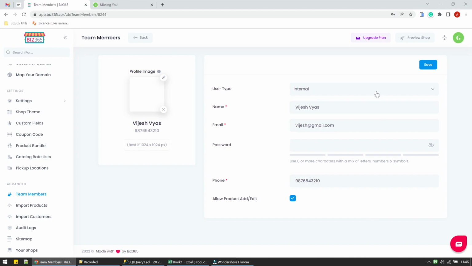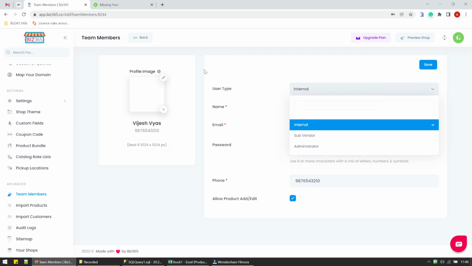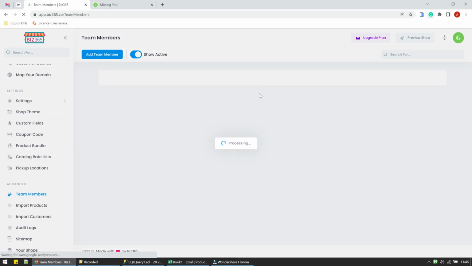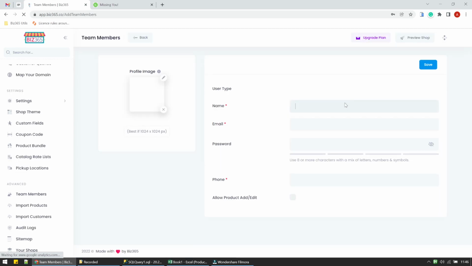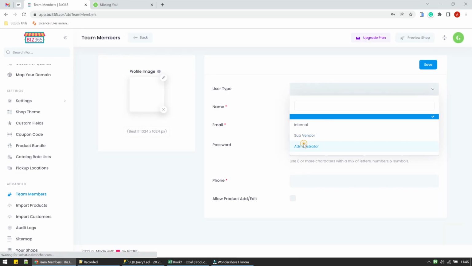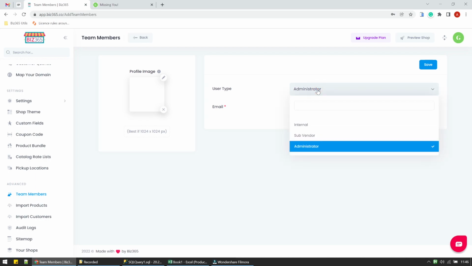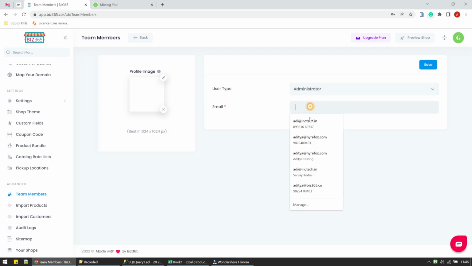Now, one last thing in the team member is that, if I go back, rather than adding an internal team member, you can add an administrator. Now, what is the difference between an internal team member and an administrator? An internal team member is just your team member, and an administrator is somebody who already has a BIS 365 account and you want them to have admin rights as well. Let's say you are a developer yourself and you've got multiple accounts, then you can add yourself as the administrator from a client's account, and you can do that.